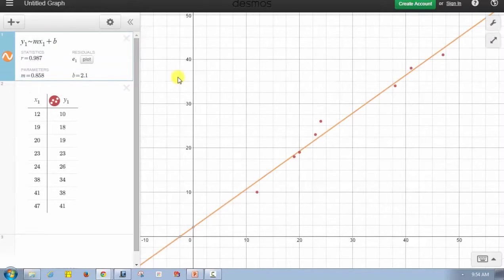And notice when we enter this, the linear regression is already performed, where the slope is 0.858 and b, the vertical intercept, is 2.1. Notice how we're also given the correlation coefficient, which is 0.987. Because this is close to positive 1, we know this linear equation is a good fit for the data, and the line has a positive slope. Notice how it also provides the residuals, which we can plot by clicking this button here.